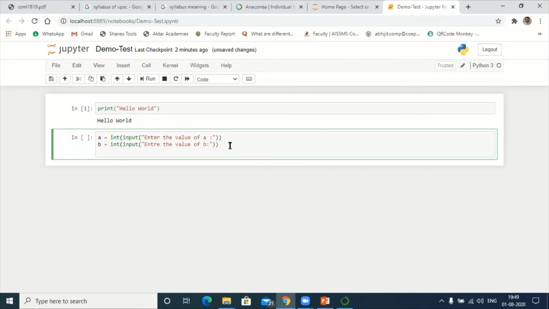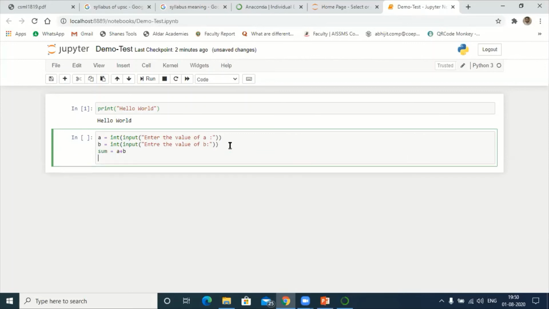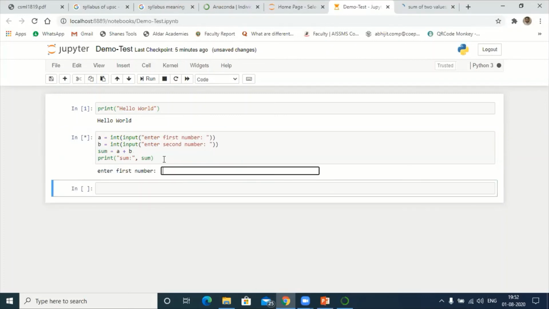Next, I'll run a simple formula here. I'll create one more variable, sum is equal to a plus b. Now I'll print the value of sum, whatever value we are getting. To print, try the command print, the sum of the two values a and b are, then type sum here. Let's try to execute this program and see whether it executes or not.